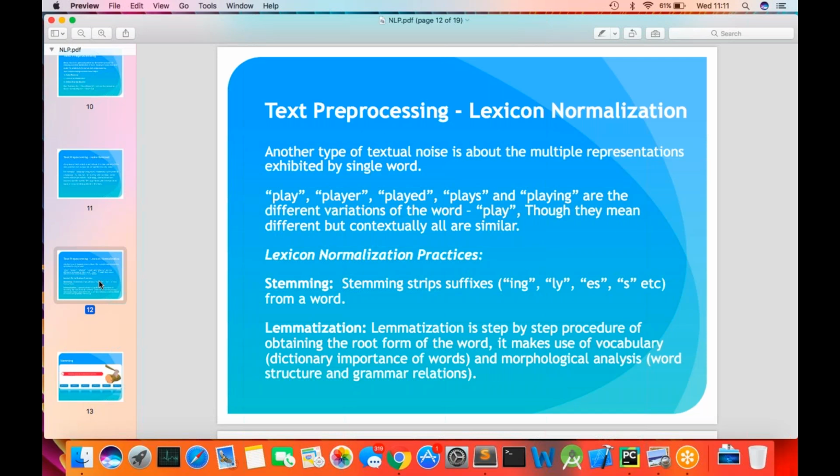Lexical normalization practices are basically divided into two categories. The first one is stemming. Stemming will strip your suffixes, for example ing, ly, es, s, etc. in your words, so we're going to eliminate these suffixes. Whereas lemmatization is a step-by-step procedure where the root of the word is obtained, and the lemmatization algorithm is going to use the vocabulary of a language, that's like some dictionary of words and some grammatical relationships between these words at the same time. So stemming is to remove some suffixes, whereas lemmatization is to reach a word root.